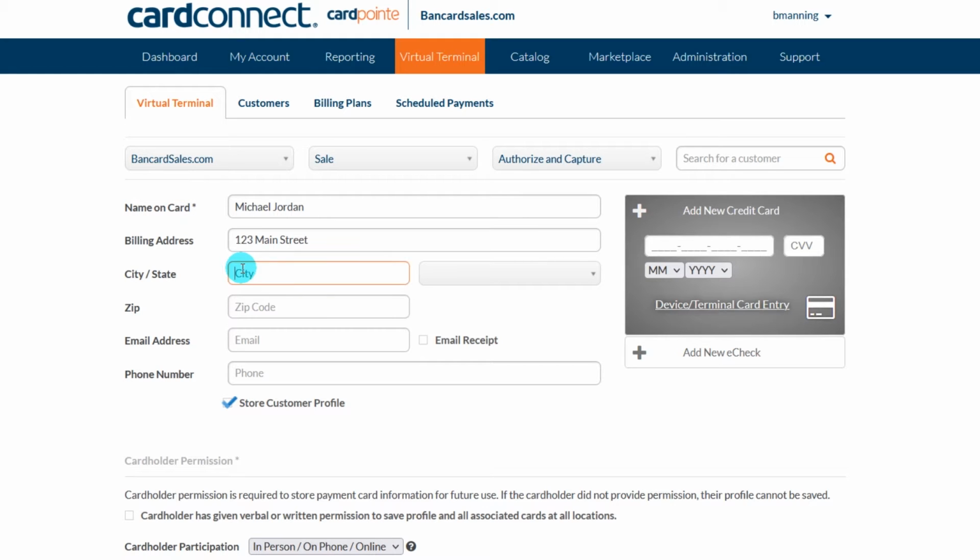Enter the billing address if you have it, and if you want an email receipt to go out to your customer, make sure you have the email field populated and make sure to check this box here. If you want more information on how to customize the email receipt, click the link in the description for that detailed tutorial. To enter the credit card number, just come over here to the mock credit card image and enter the card number, the 3-digit code on the back of the card, and the expiration date.